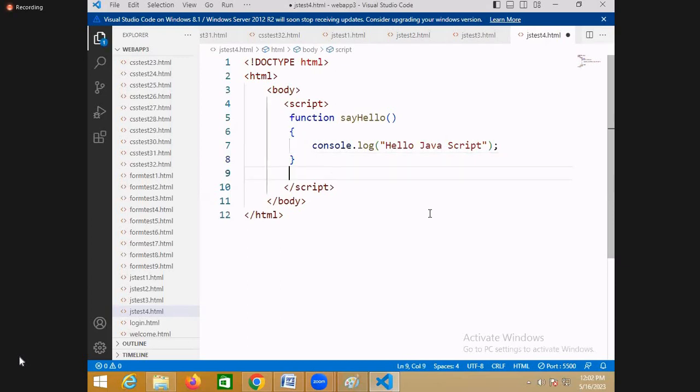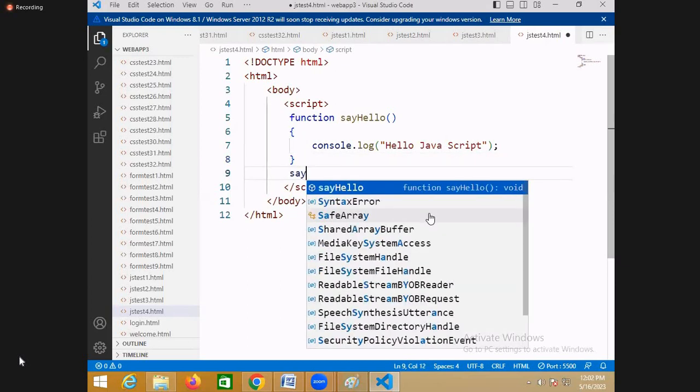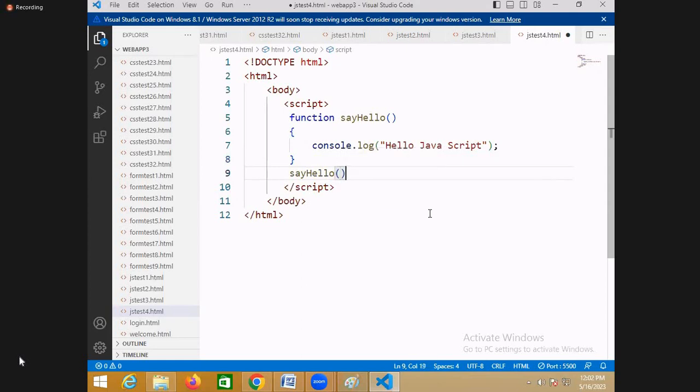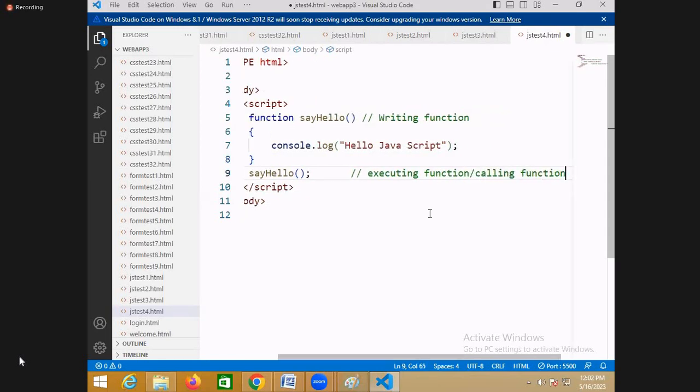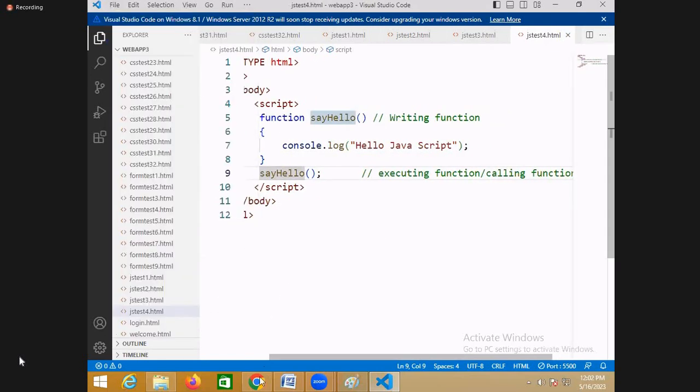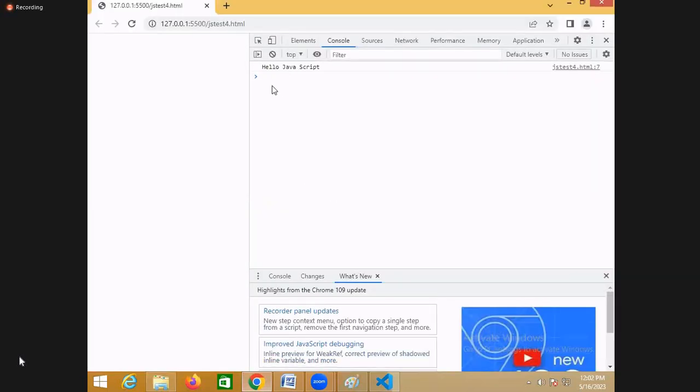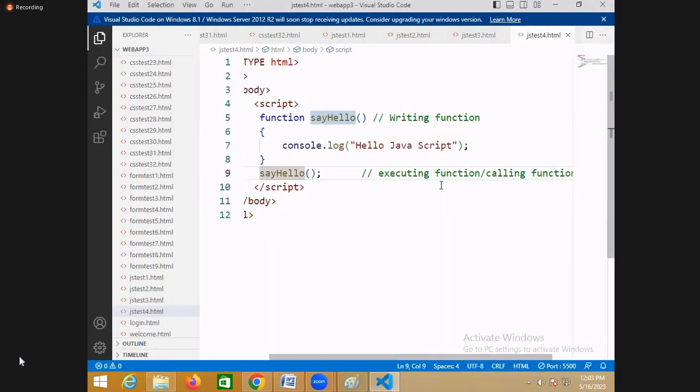But you have to call this function as one statement or not. Yes, I'm saying say hello. This is writing the function, and this is executing the function, or calling the function. Unless you call the function, it is not executed. Now you can see what is the message? Hello JavaScript.